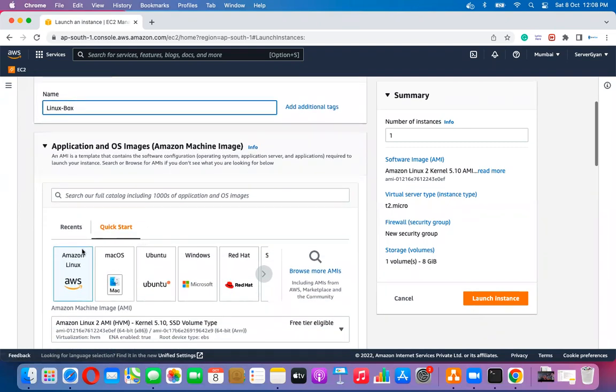Now, the particular operating system which we are going to select. For example, we have Amazon Linux. That is just like Red Hat, but support is not provided from the Red Hat side here. Then we have Mac OS. Then after that we have Ubuntu, Windows, Red Hat, and so many more operating systems. But as we know, the certifications are provided by the particular vendor, that is Red Hat only. That's why we are going to begin with Red Hat.